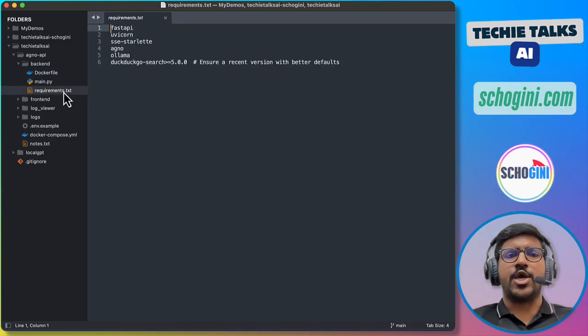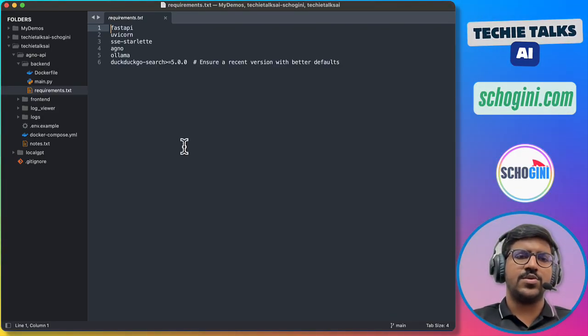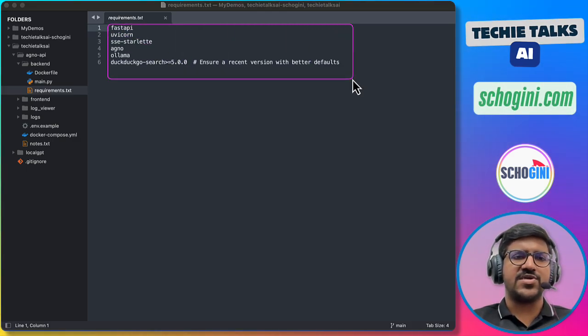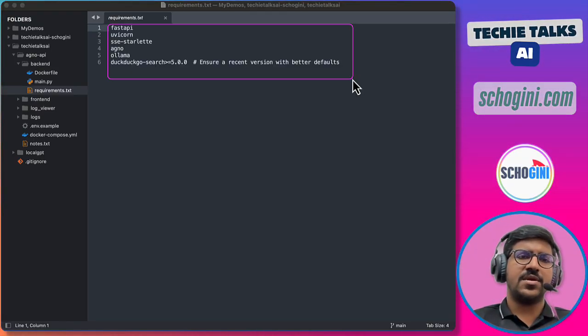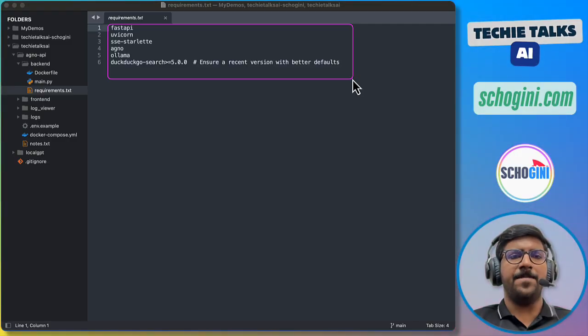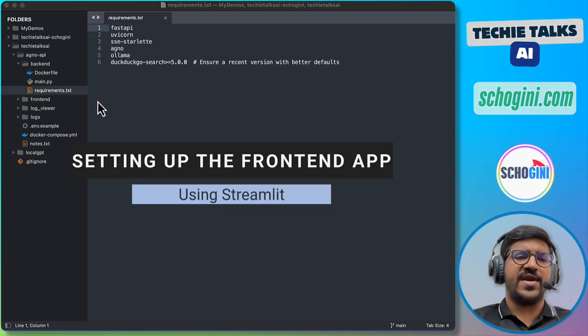Now let's look at the requirements.txt file. So this is the requirements.txt file which will contain the Python libraries that we'll be using for this particular backend application. So these are the libraries. So we have FastAPI, we have Uvicorn, then we have SOC, Streamlit, Agno, Ollama, and DuckDuckGo search. So these are the libraries that are used by our backend application to ensure that we'll be able to access it via API and to secure that API call. So this is our backend. Next, let's look at the front-end application.